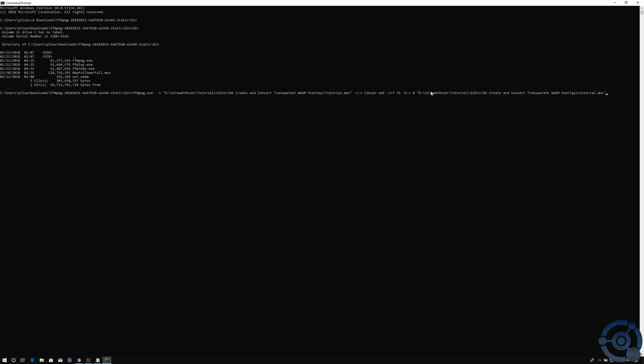Once we've done that, we want to say where we want it to save. So I'm going to cheat a bit. I'm going to paste the same thing here again, and I'm just going to call it ffmpeg.webm, and it's still in the same location.